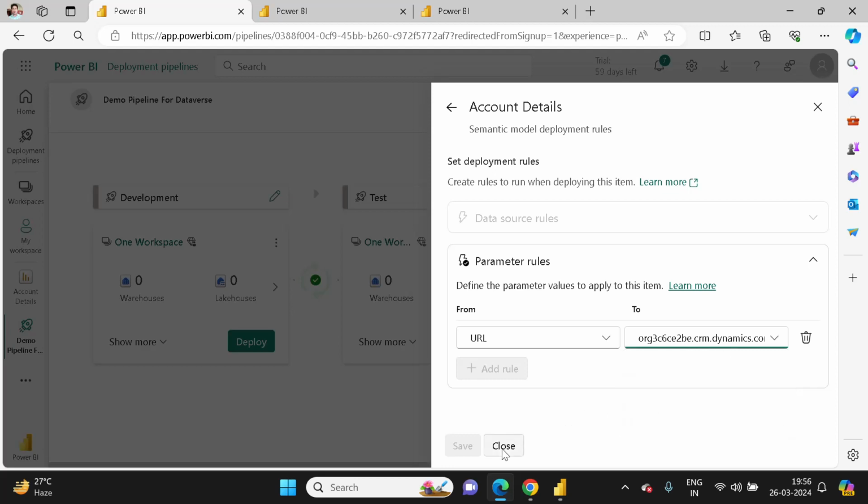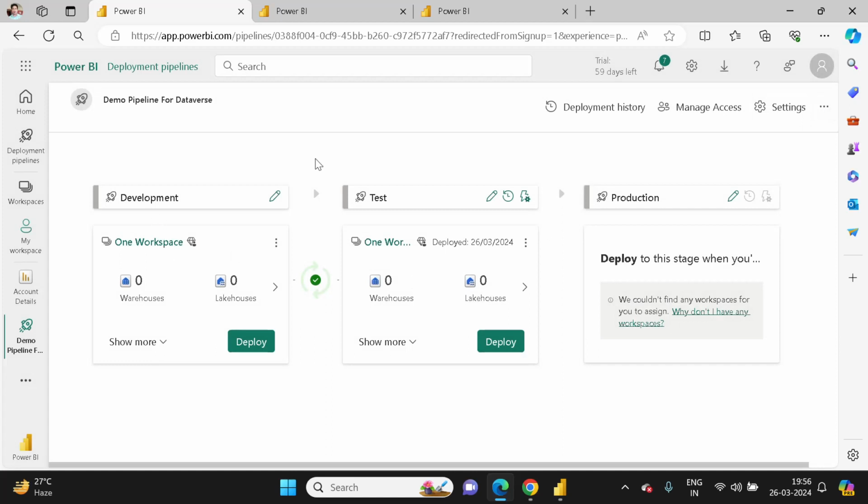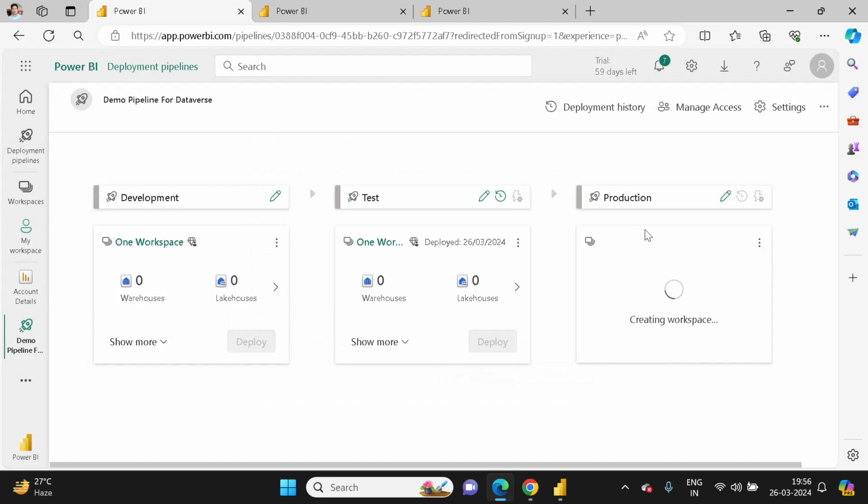Then you just close it. Once you deploy, from development to test, the target report automatically points to the target environment. Similarly, if you want to deploy to production, this option is grayed out for you. So I'm deploying the same report to production. In this workspace, I have only one report and one semantic model. I'm now deploying from the test environment to the production environment.